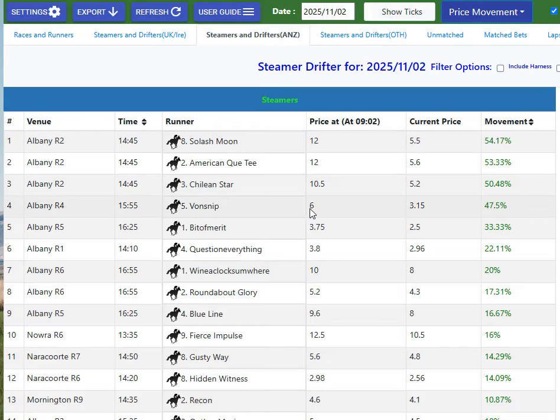It's loading, and you can see here at the moment it's got the venue, the time, the runners, the prices at 9 o'clock, and the current price. So we see Soul Ash Moon was at 12s at 9 o'clock. Now it's into 5.5. It's a 54% price movement, not market movement, but price movement. This works on price movement.